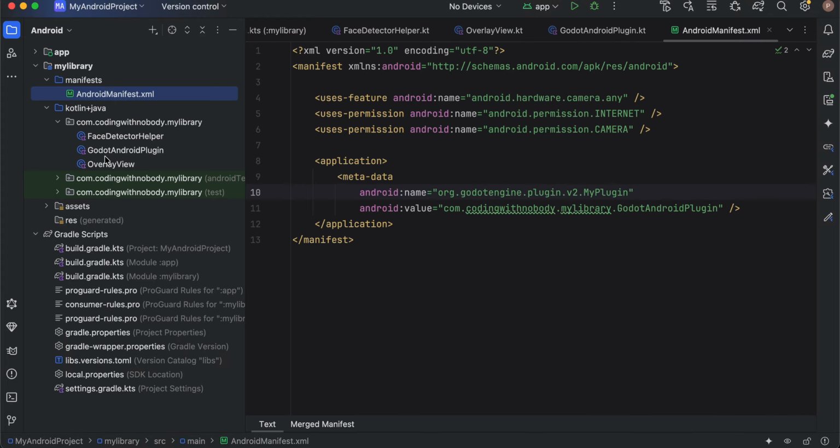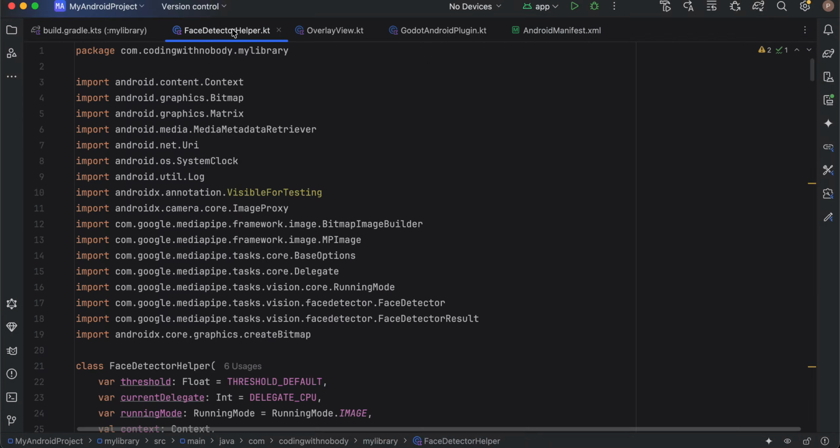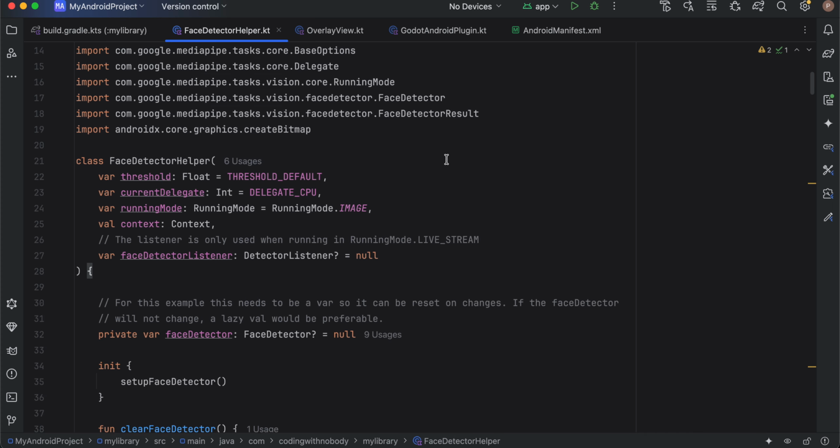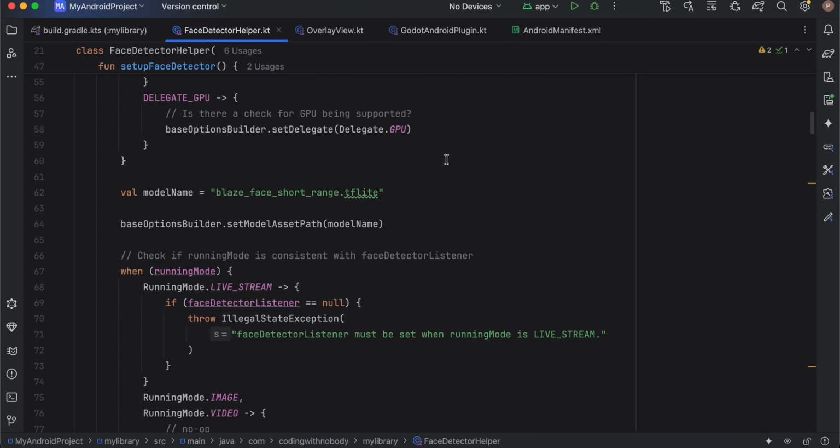Then let's go to first face detector helper. Now this I have copied from the MediaPipe GitHub source code. I'll simply scroll through this. Feel free to pause the video and just copy this code. I'm not going to explain it. We are basically doing some MediaPipe face detection setup.